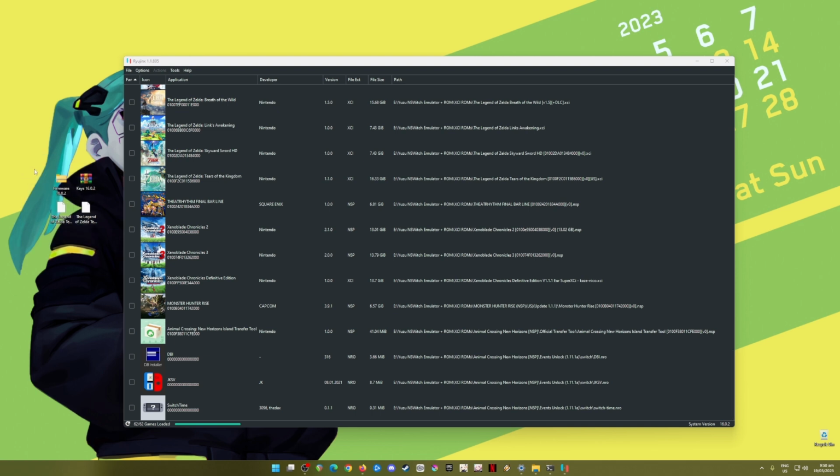The first 2 files are the firmware from the Switch and the keys from the Switch. Both should be in version 6.0.2 in order for it to run and play the Tears of the Kingdom game. And the Legend of Zelda Tears of the Kingdom should be in XCI or NSP file format in order for Ryujinx to detect that game.